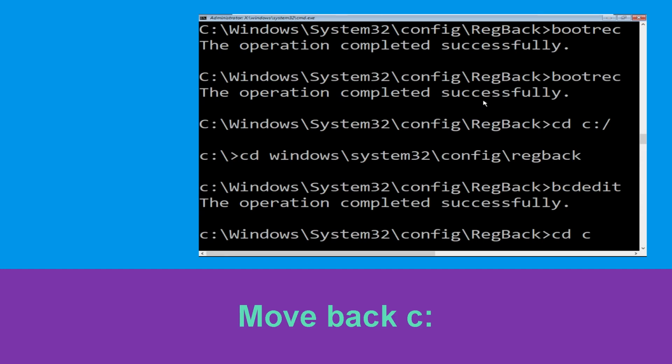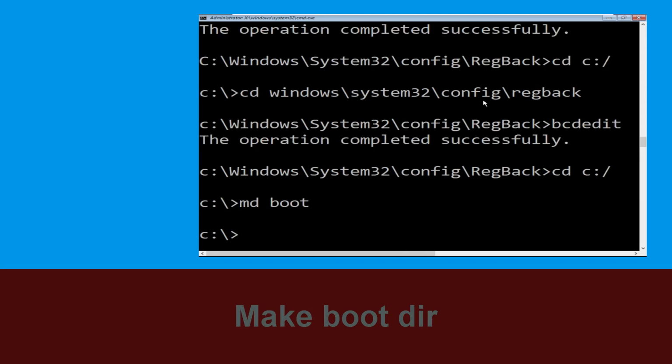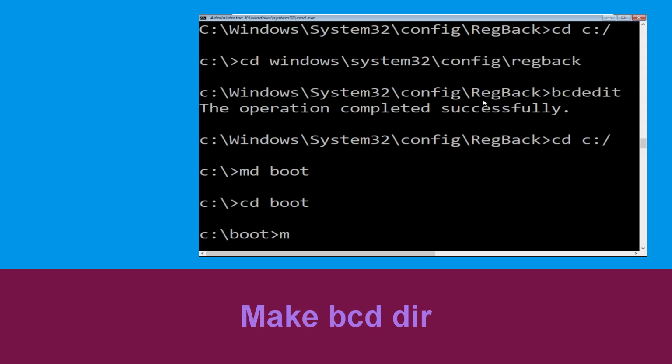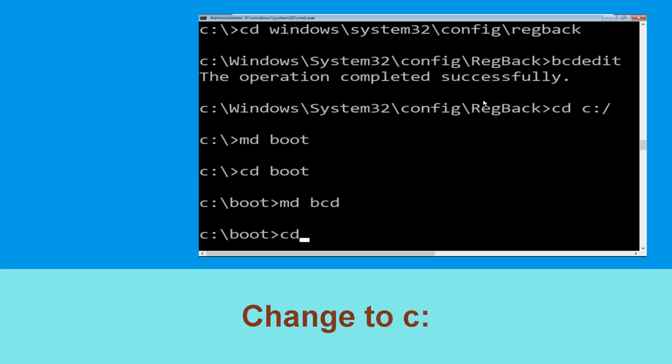Now type cd c:/ and hit enter. Now type md boot and hit enter. Type cd boot and simply hit enter. Now type md bcd and simply hit enter. Type cd c:/ and hit enter.